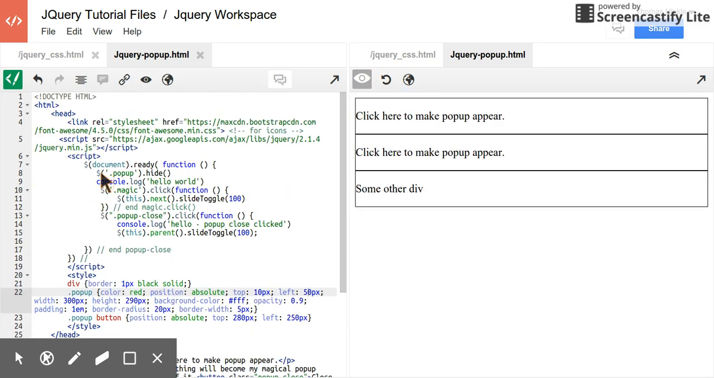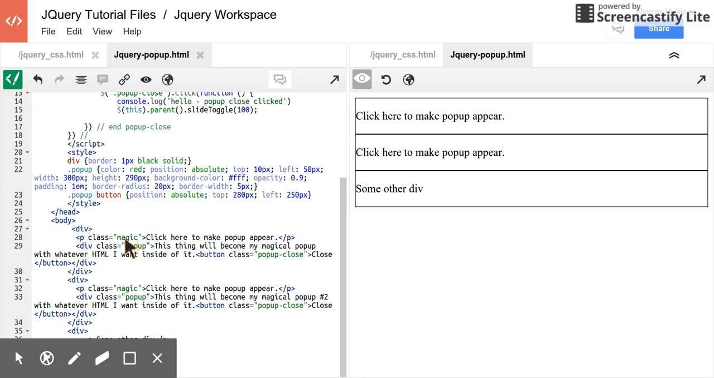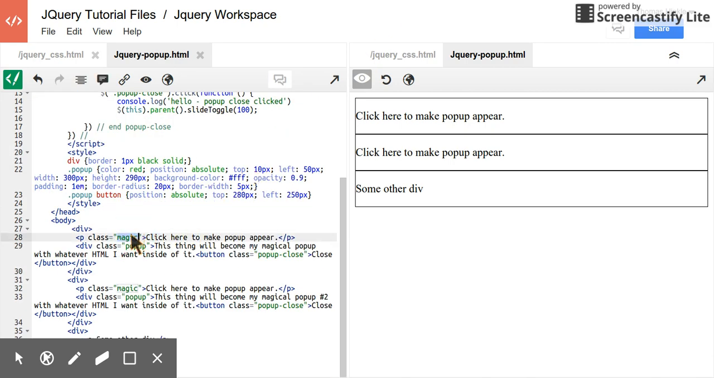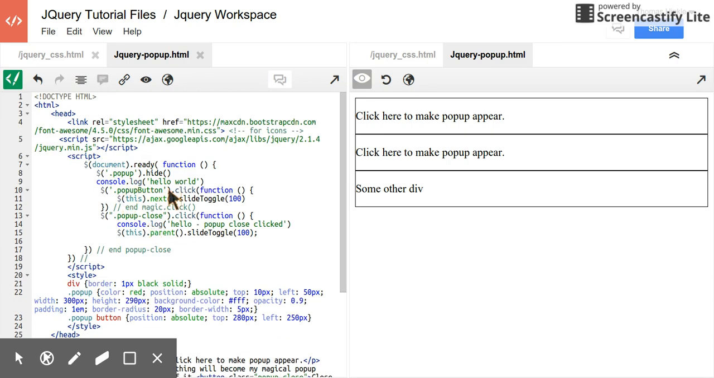And once again, what we do is we say, hide all the pop-ups right away, set up whatever the button, I called it magic, you could call it button, or probably should be called something like activate pop-up, that'd be a better name, or pop-up button instead of magic. Whenever that's clicked, just slide toggle the next thing, which happens to have CSS to make it look like a pop-up. And whenever pop-up closes is clicked, grab its parent, which is going to be the pop-up, and slide toggle that.